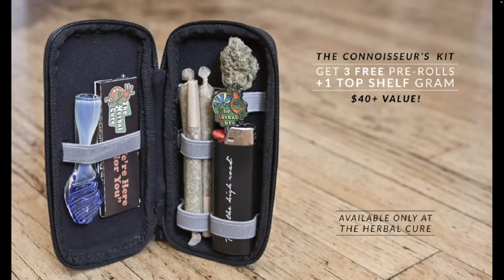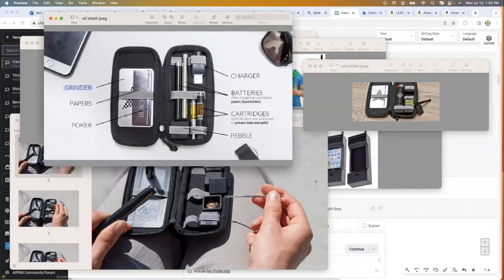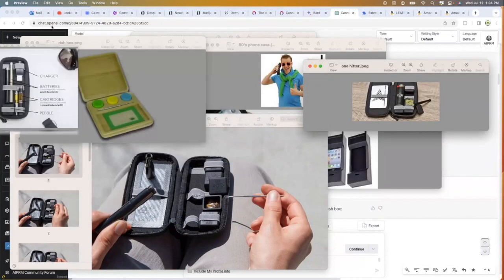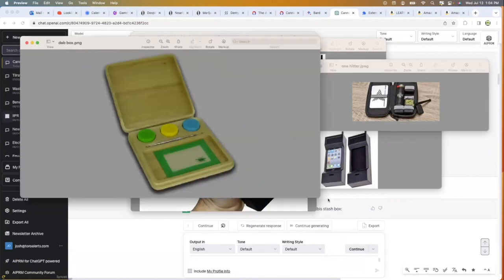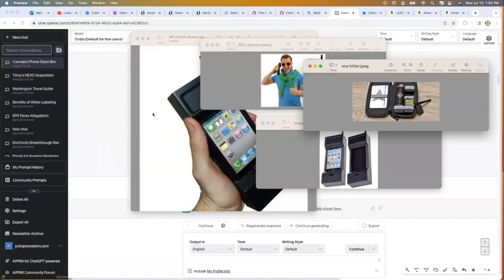We have all kind of seen these little portable stash bags, and they come in different shapes and varieties, right? Whether it's oil, whatever your case is, flower, maybe you want to dab, doesn't really matter. But I don't want to carry a bunch of stuff on me.